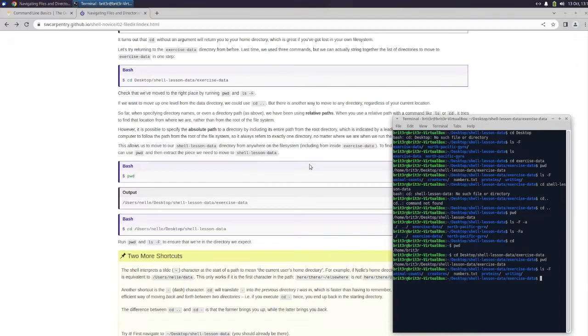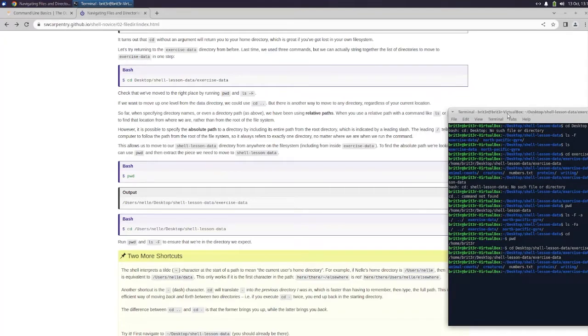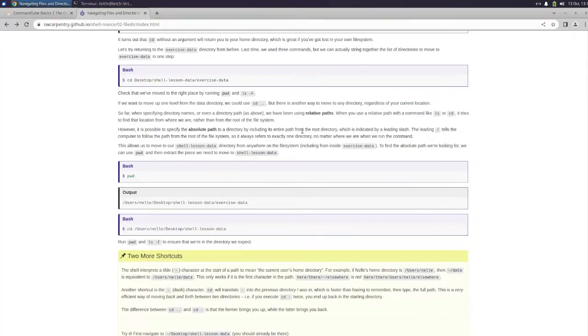So far, when specifying directory names or even a directory path as above, we have been using relative paths. When you use a relative path with a command like ls or cd, it tries to find that location from where we are, rather than from the root of the file system. However, it's possible to specify the absolute path to a directory by including its entire path from the root directory, which is indicated by a leading slash. The leading slash tells the computer to follow the path from the root of the file system, so it always refers to exactly one directory, no matter where we are when we run the command.